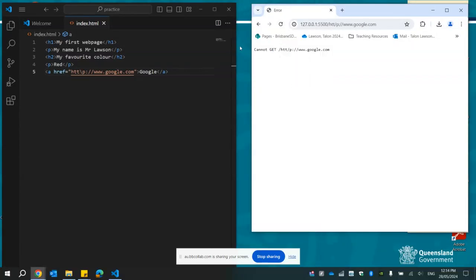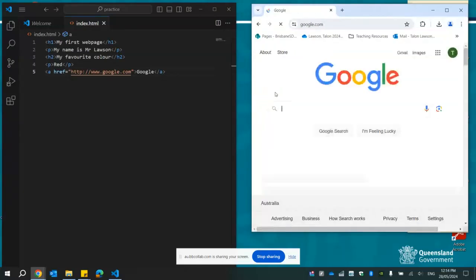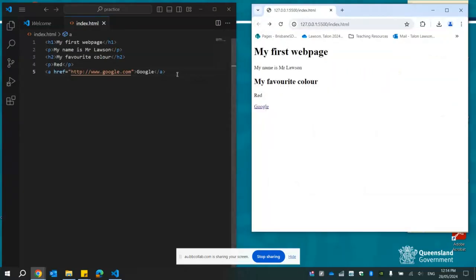It looks the same, but you might get an error like this, cannot get. That just means there's a typo in there. So once we save that, refresh, go back to our link, it now works. I did already demonstrate the broken link, but we can have a look in our example.